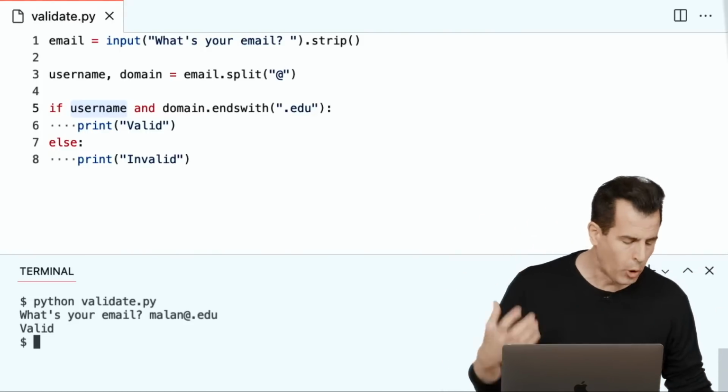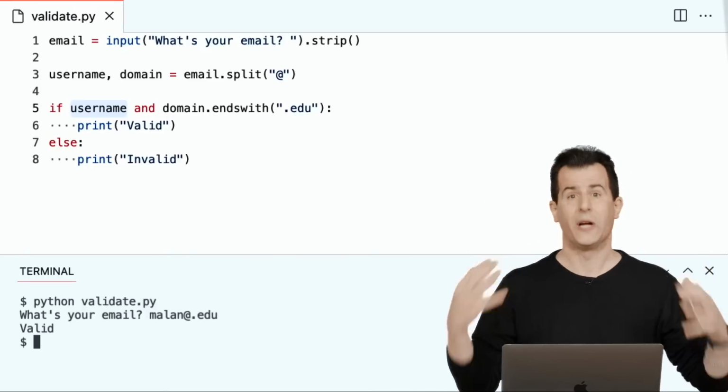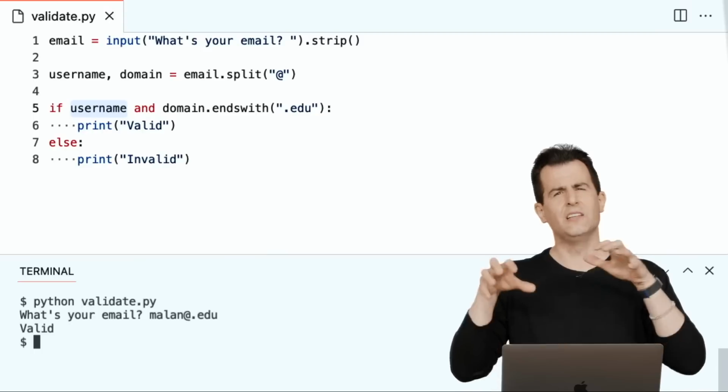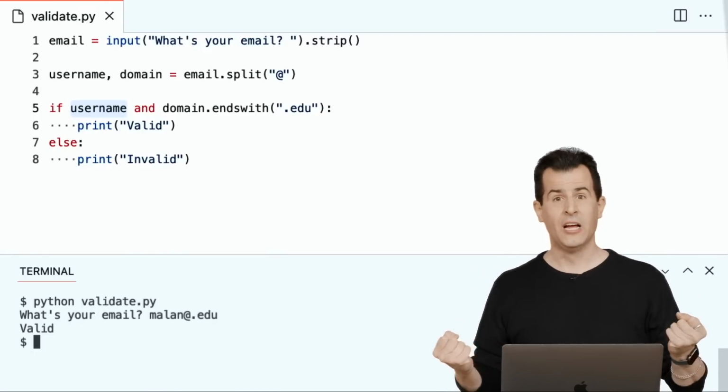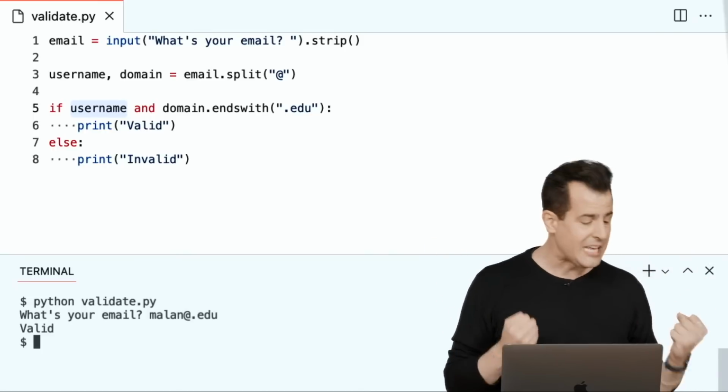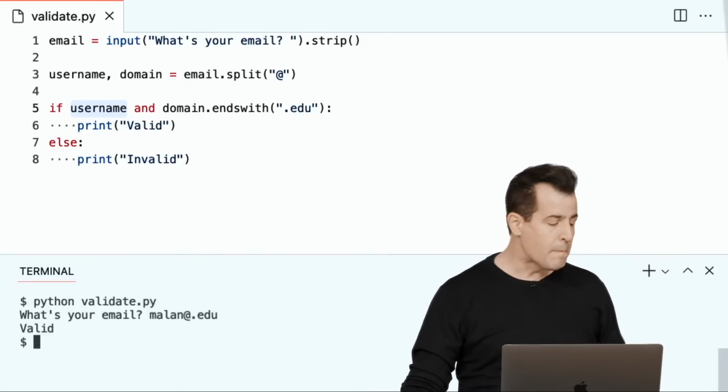We could use split multiple times, but honestly, this just escalates quickly. Like, you end up having to write a lot of code just to express something that's relatively simple in spirit. Just format this like an email address. So how can we go about improving this?